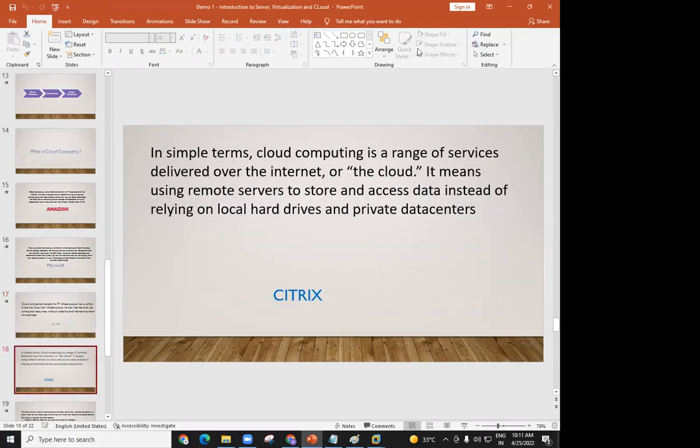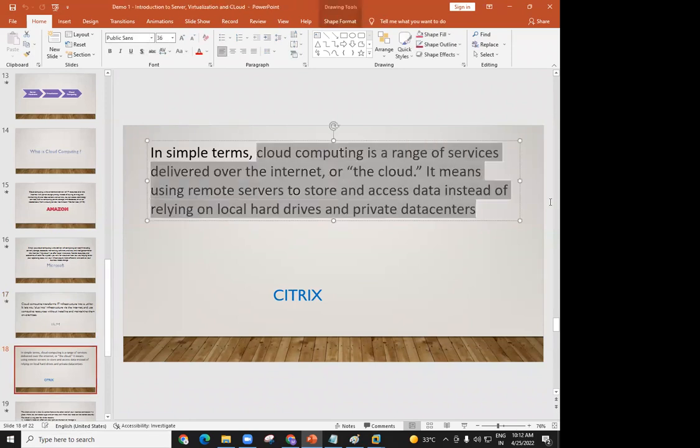Now, there is one more famous company like Citrix. It also says the same thing. In simple terms, cloud computing is a range of services delivered over the internet or the cloud. It means using remote servers to store and access data instead of relying on a local hard drive and private data centers. So every company is defining cloud computing in their own terminologies. What they are telling is completely the same, but the sentencing is a bit different. But once you read the sentence, you can imagine, okay, this is what cloud computing is all about.